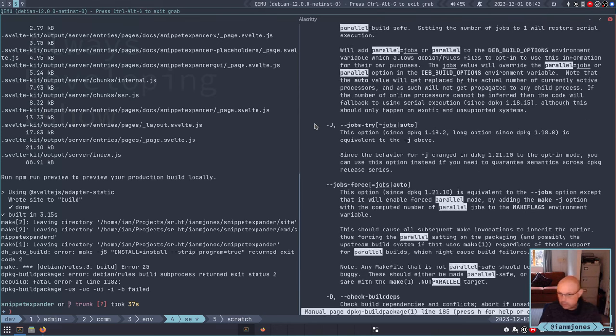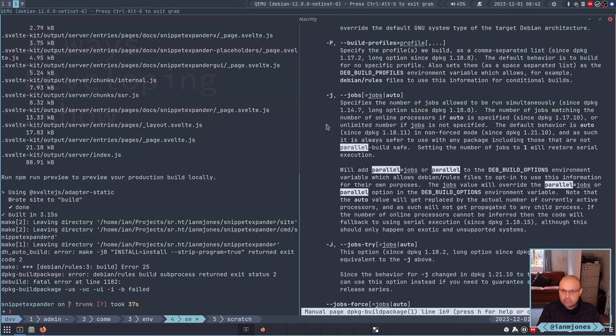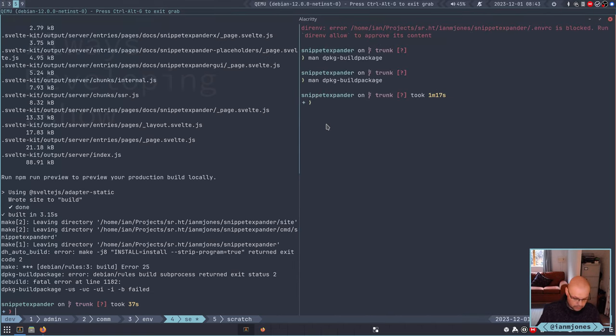For power. Okay, so I can just do minus J1. Let's try that. Let's do make clean and make clean. I do that because I don't iterate down for those two.